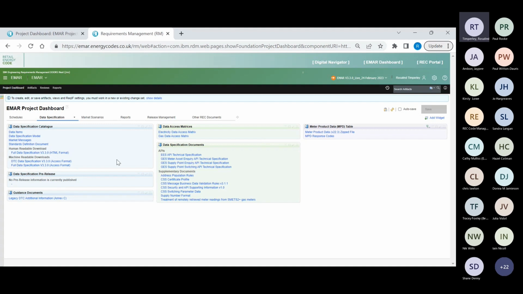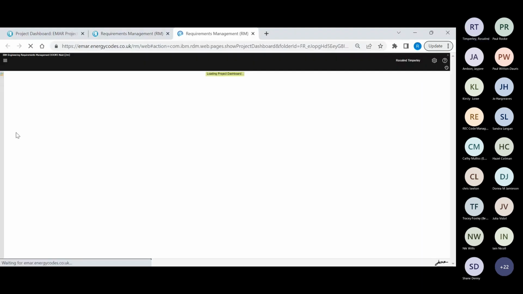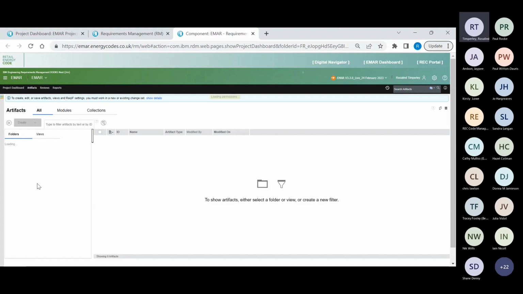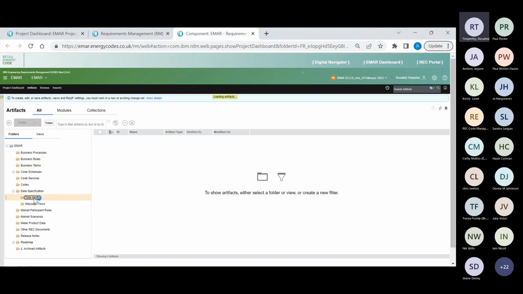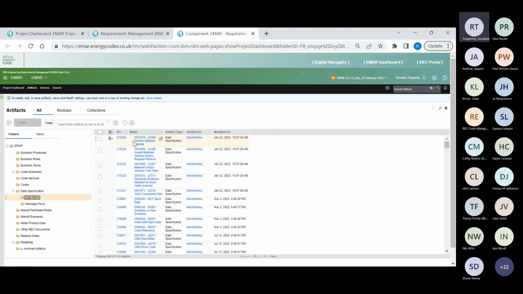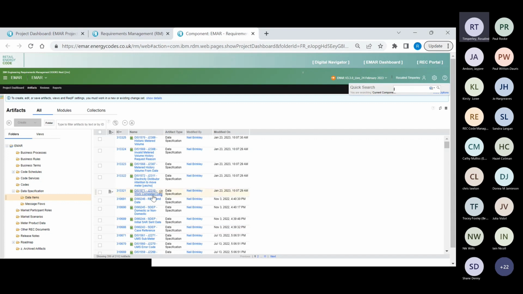This part of OpenJazz essentially has all the same functionality as Digital Navigator, but it doesn't have the ability to search in the same way that Digital Navigator does. So if you wanted to, for example, look for a data item, you could click on the data items here, and it will take you to a data items folder, and within that folder are the data items. It's potentially easier just to search up here than through the folder.